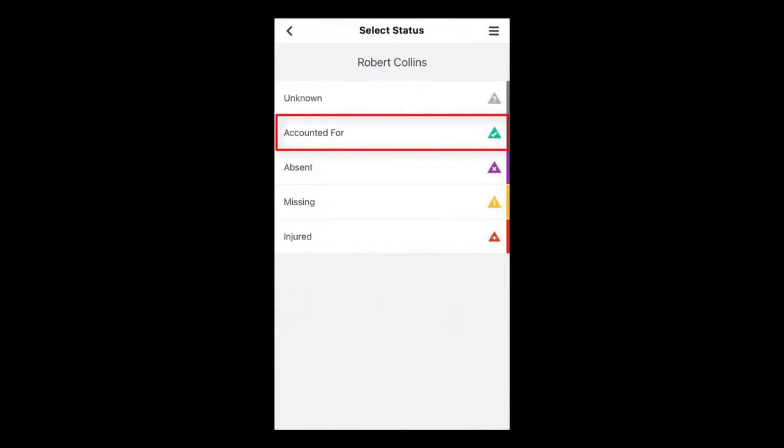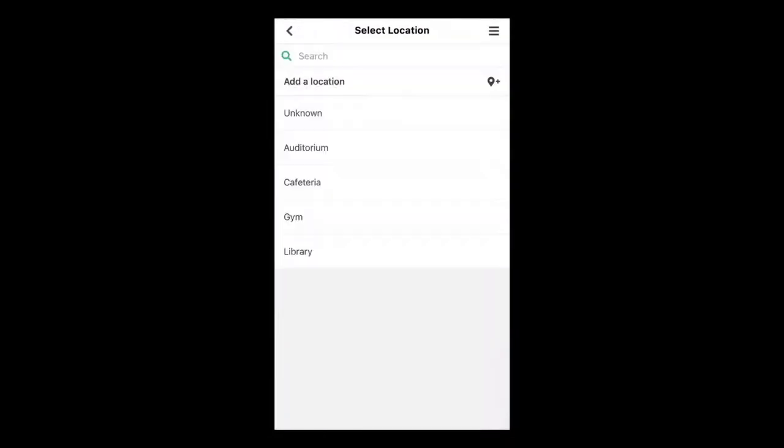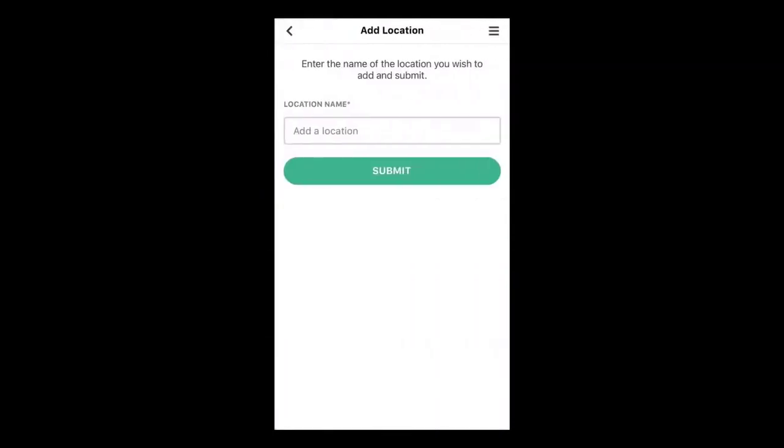Once you've selected the status, a pop-up displays asking if you'd like to also update your location. Click Yes, which opens the Select Location screen. There are multiple ways to choose your location. You can click the Add a Location button to enter and submit it on the fly.